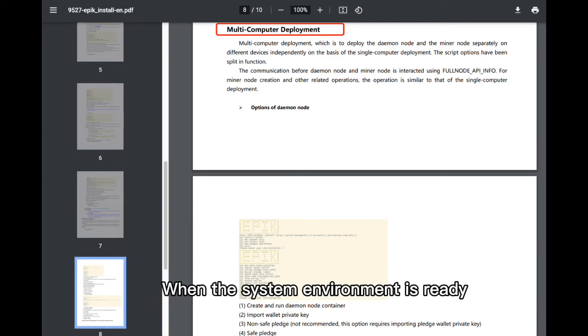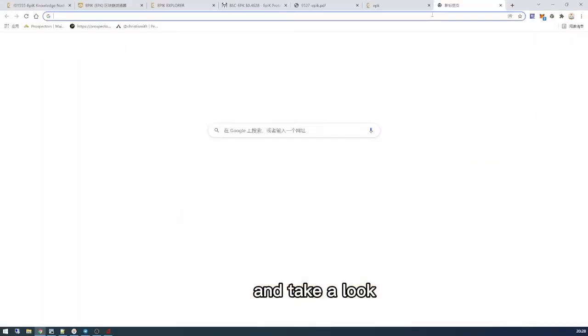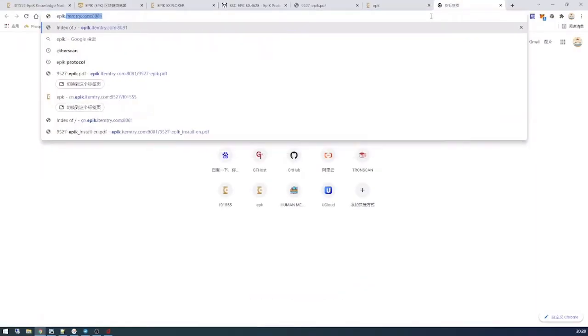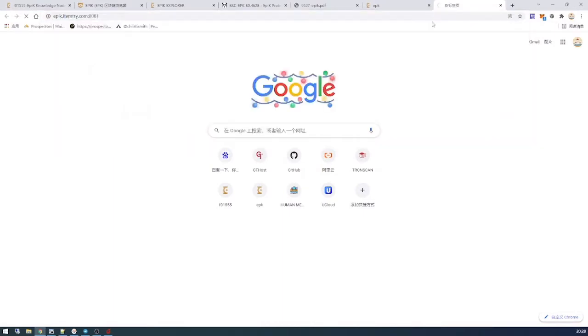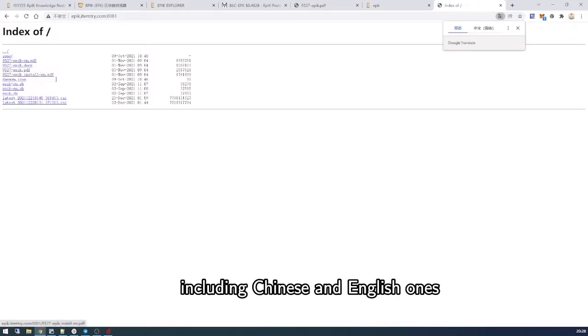When the system environment is ready, through this document, we can download the script. Okay, the script is at this address. We can open the link and take a look. There are files including Chinese and English ones. There's also a scripting tool and snapshot files.